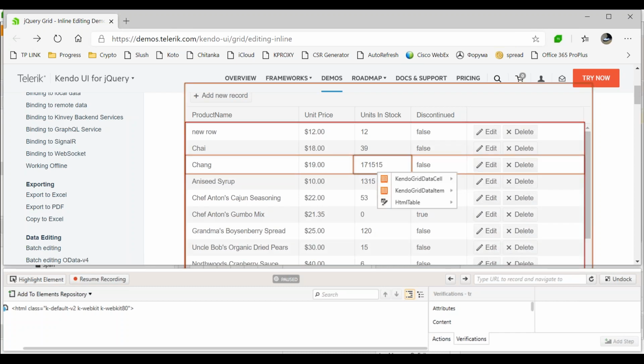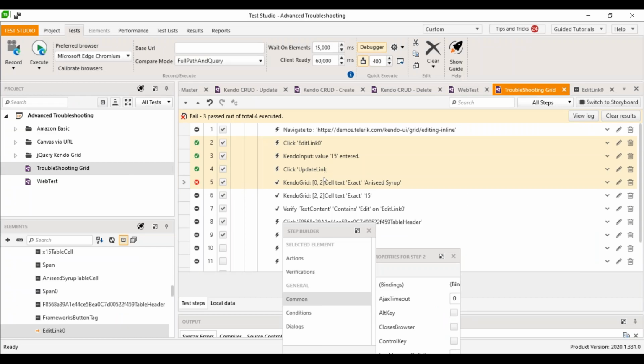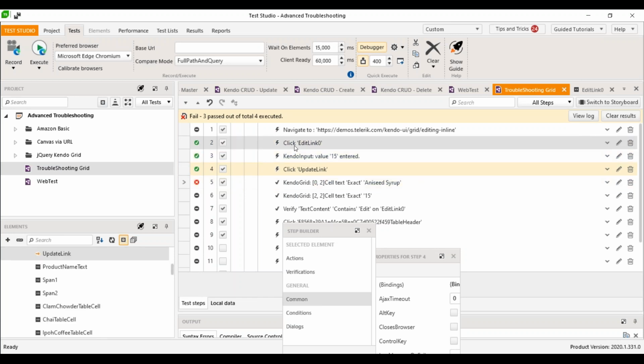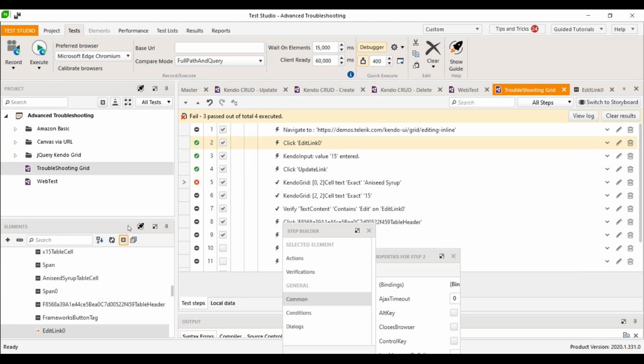As you can see now, we have the action steps executing. We're not finding any aniseed syrup. The thing that we did for the Chang should be changed and reapplied for the aniseed row so that you can have a successful test run.